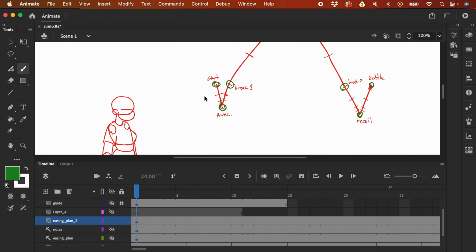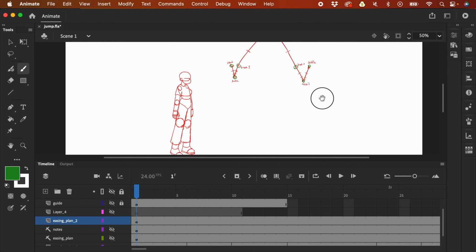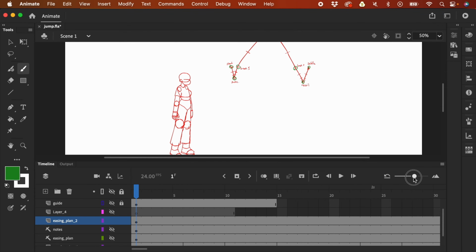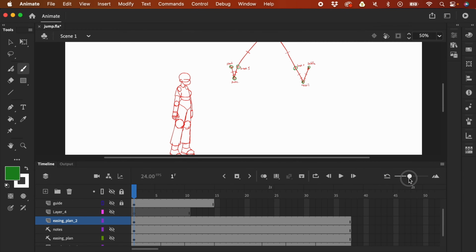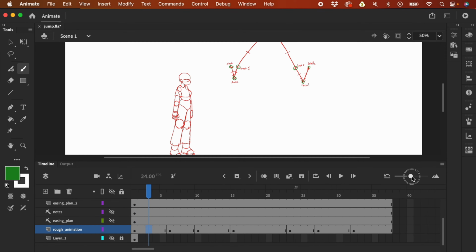So let's do this first. This one is the half of the start and the anticipation. So I'm just going to zoom out a bit and adjust the timeline. This one is the scaling for the timeline, so I'm going to zoom out a bit so that we could see a lot more frames. I think this one I'm going to zoom in a bit. So this is what I'm going to do.